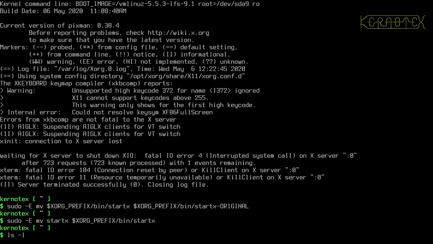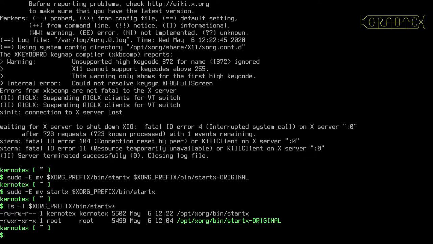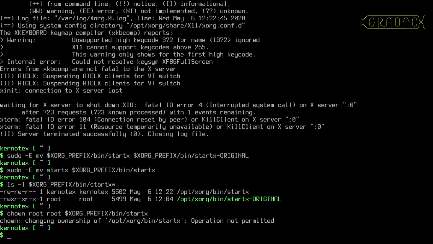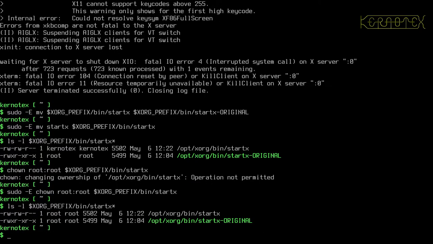And then I'm just going to check the permissions of both the startxes to make sure there's nothing that needs to be changed. So make it owned by user root for the file I've just copied. Oh yes, sudo -e. So if I list that now, you can see it's owned by root, and now I've got to make it executable by the world. So do chmod +x on the file.